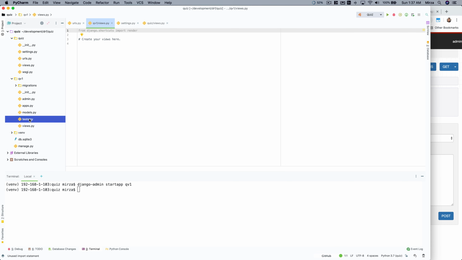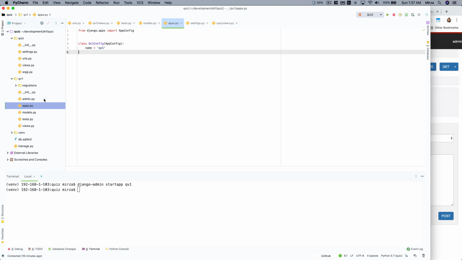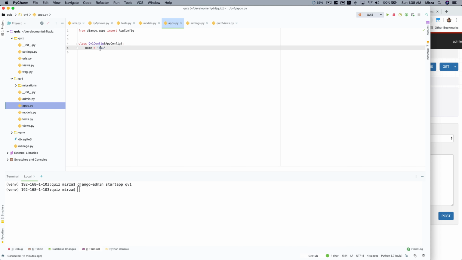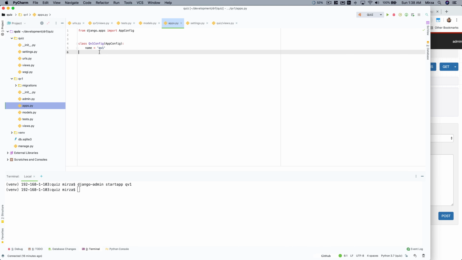Now pretty much all of these files are pretty empty. All they have is some sort of import. Here you're going to look at the apps.py file, which basically has a name for your application. This application needs to be added into your main project. So when we run our server or when we run our migration, that app will be included in your main project.